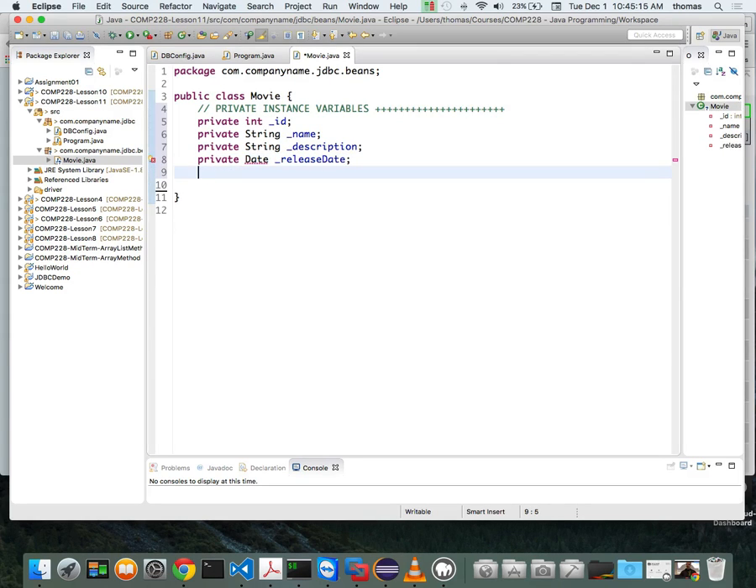Let's keep typing away. Private double, because we made our rating a double, which is just going to be called rating with an underscore, if I can get this right. And then private string for the genre of the movie. So if it's an action movie, a sci-fi movie, what kind of movie is it?